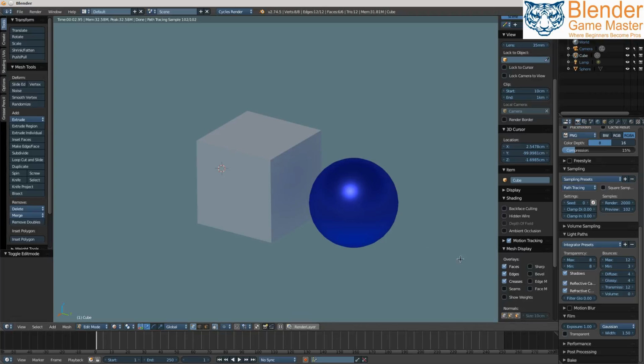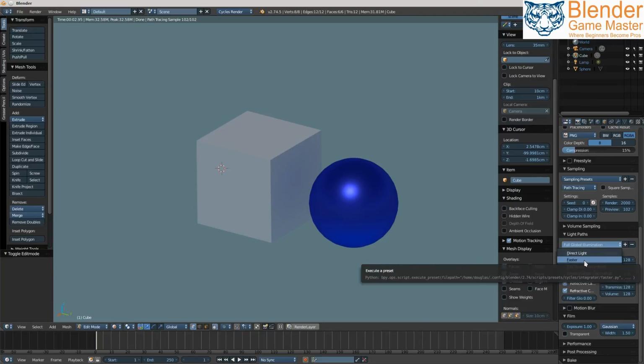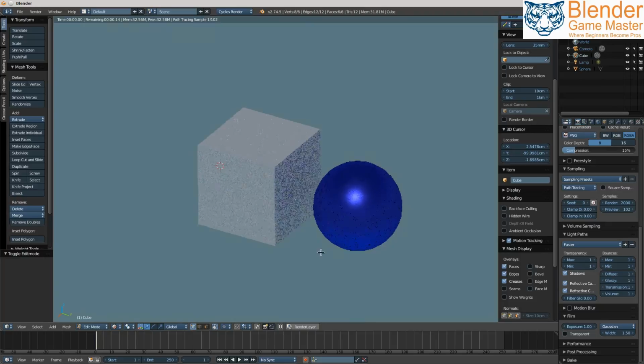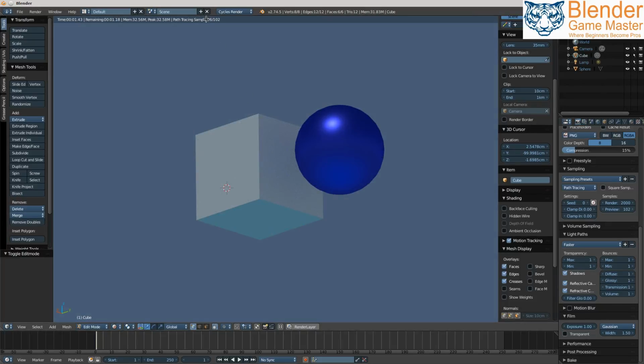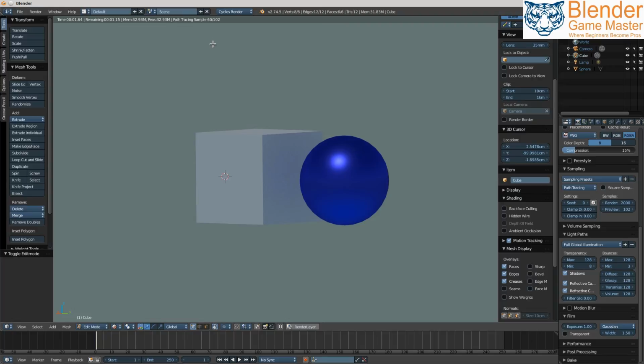And light paths is the light is bouncing all over, from the camera to the object, off a wall to the light. And if you do full global illumination, you can see that it's bouncing a whole lot of times, 128. If I set it down to faster, a preset that I made, everything's at 1. This is just super fast. Like you can see up here, almost instantaneously to 100. If I set this to full global illumination and move it, it's going slower. You don't notice it going much slower because my scene is so simple, but if it were complex, you'd see a real difference.